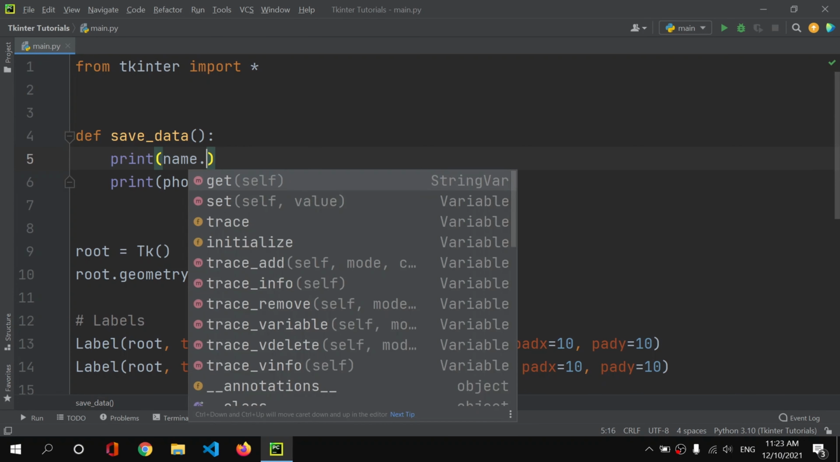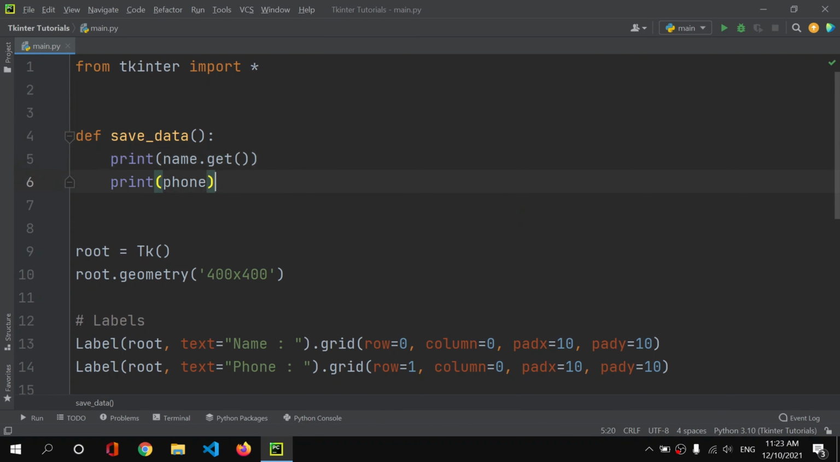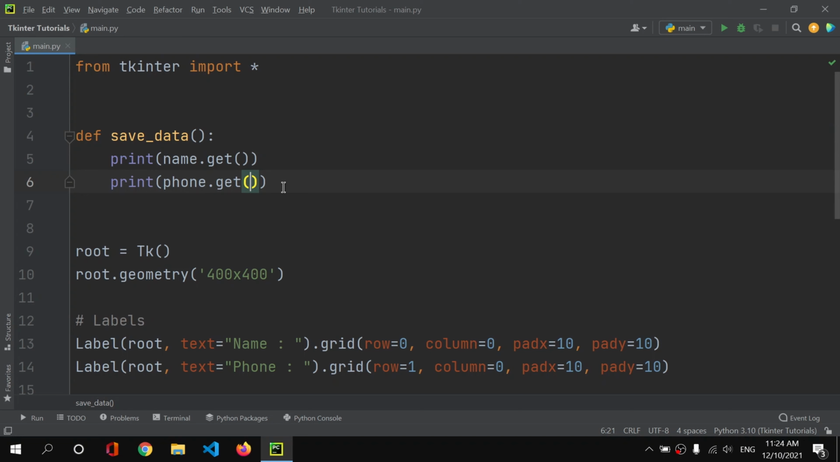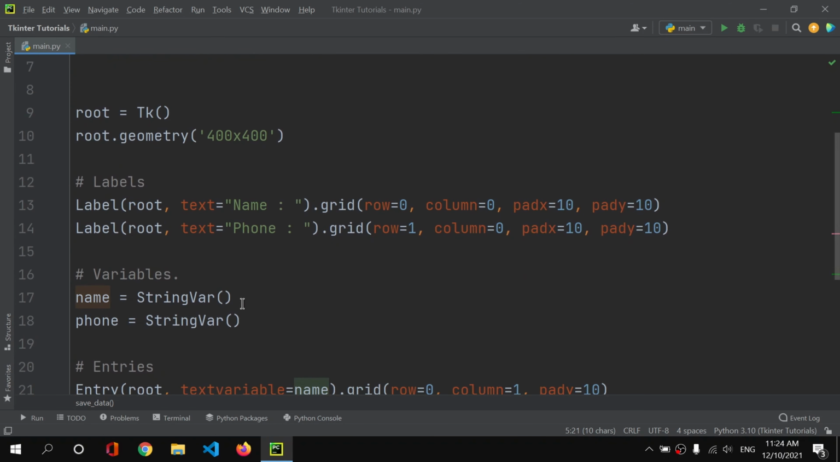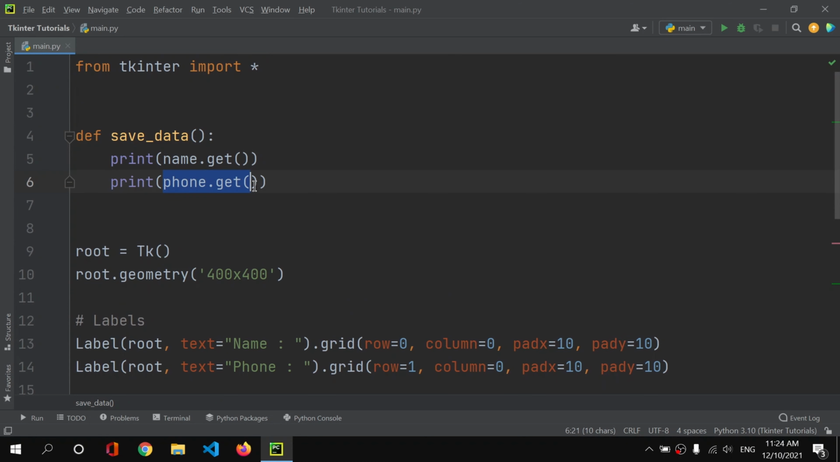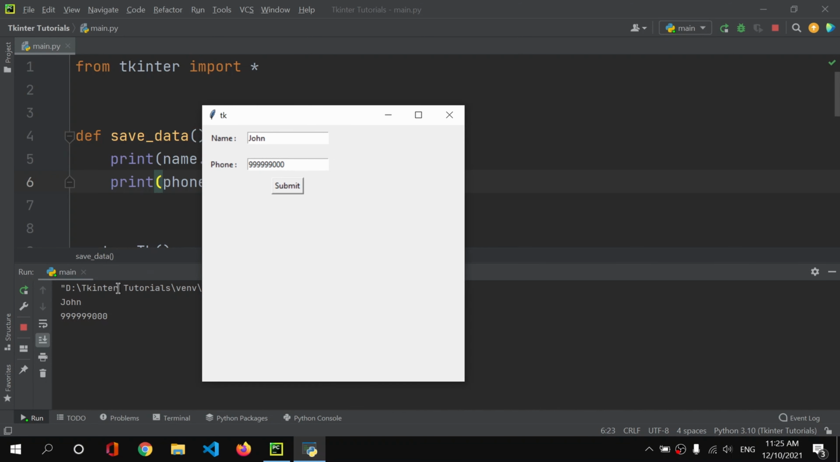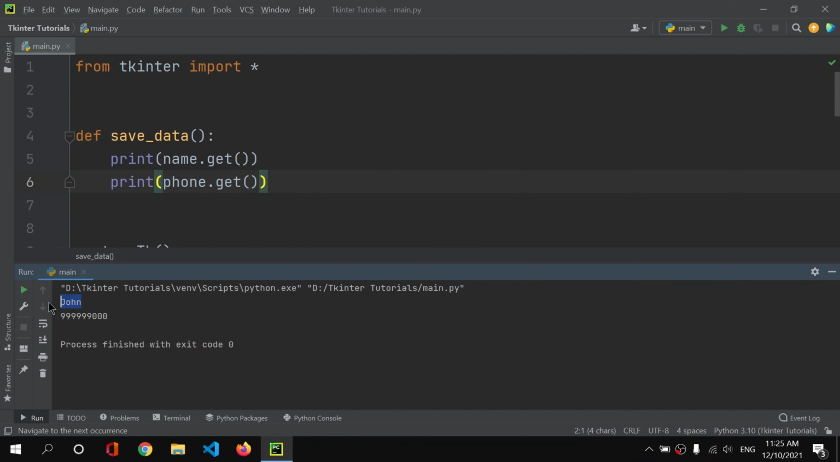So we have a method get which will get the data, and we have a method set which will set the data. Okay, so we will get this name and the phone, and we will simply print that. So we are getting the text which we have entered in this name entry, and the text which we have entered in this phone entry, and then we will simply run this code. Here if I enter a name, let's say John, and the phone number 9999999000, and hit submit, then you can see that we have this name and this phone number here.